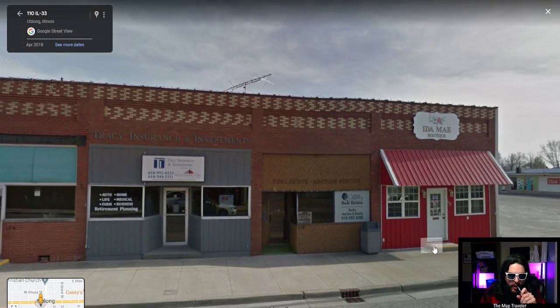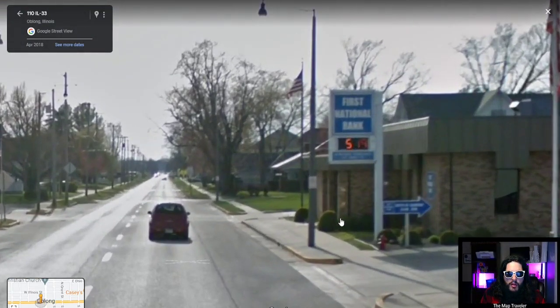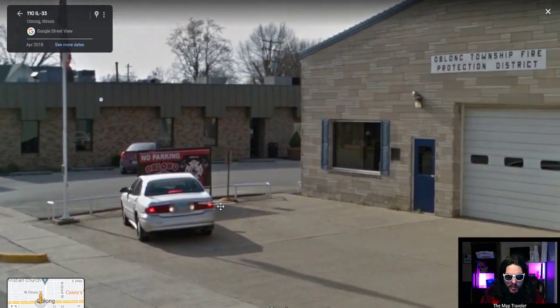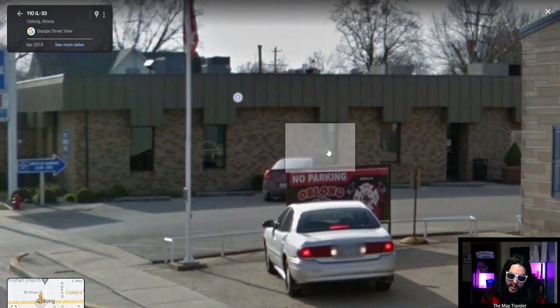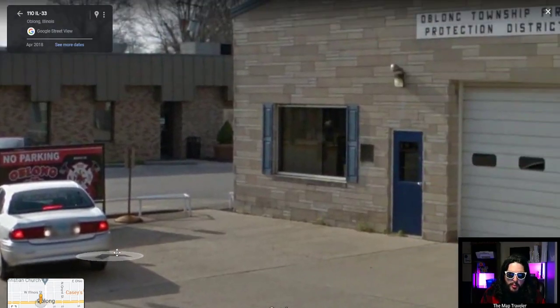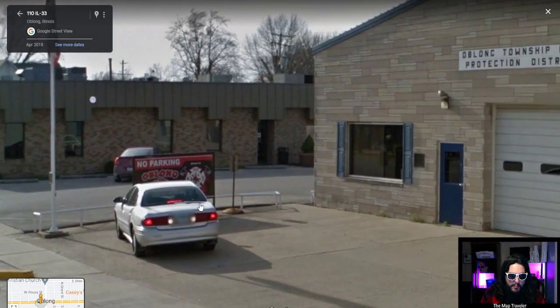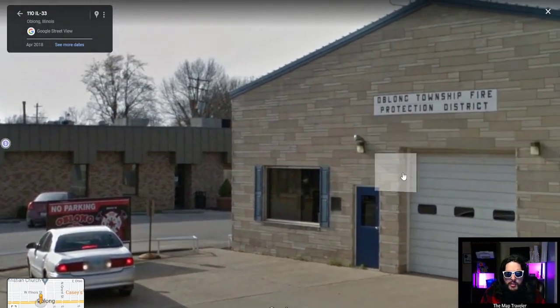Cool. First National Bank. I love how this guy is parking in the no parking. Now, technically, he's not parking because he's going in reverse. Maybe he pulled up and was like, hey, you can't park here, so he's backing up. Appreciate you being courteous here, Silver Car Man.